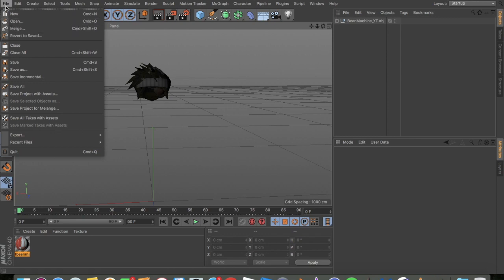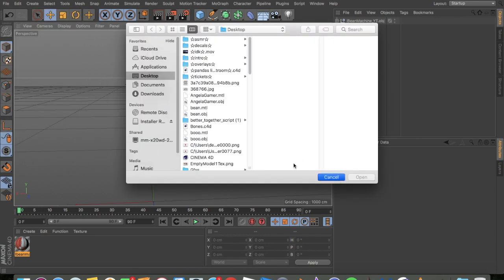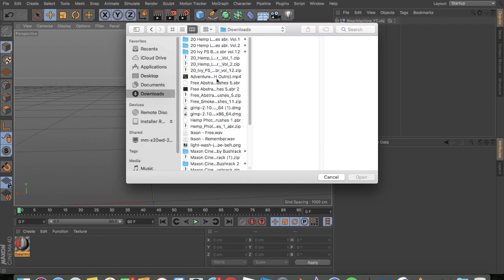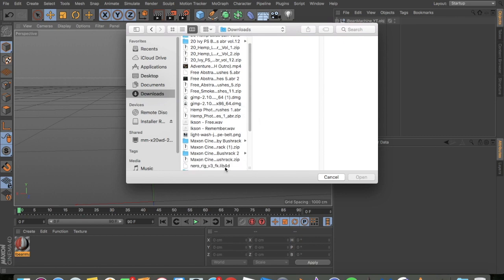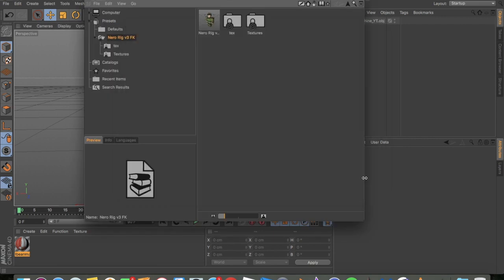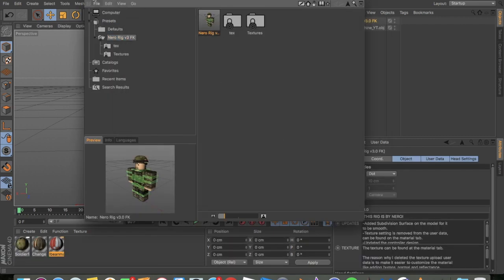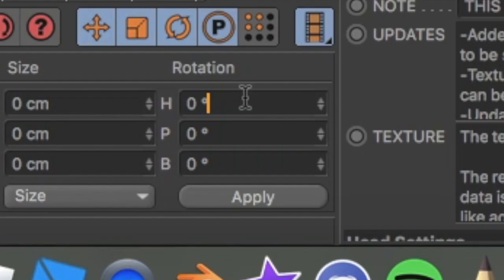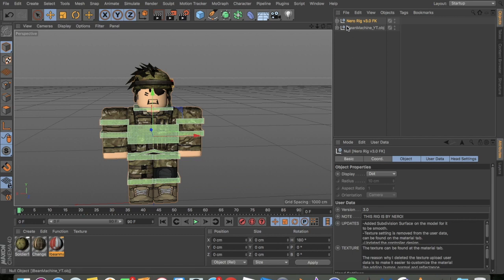Now go to File, then Open, then go to wherever your rig is saved. I'll leave one in the description, so it will probably be in your downloads folder. Open up the rig, double click here, now exit out. On the rotation thing down here, write 180 degrees on the top one. Now it's turned facing us.